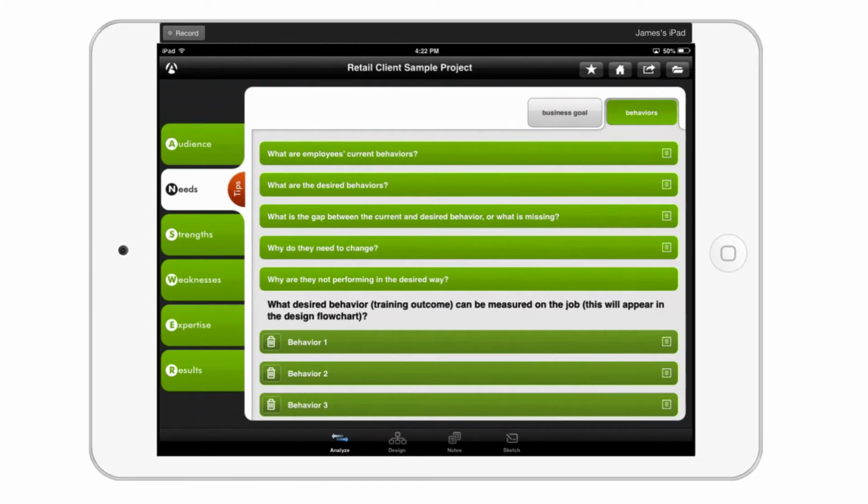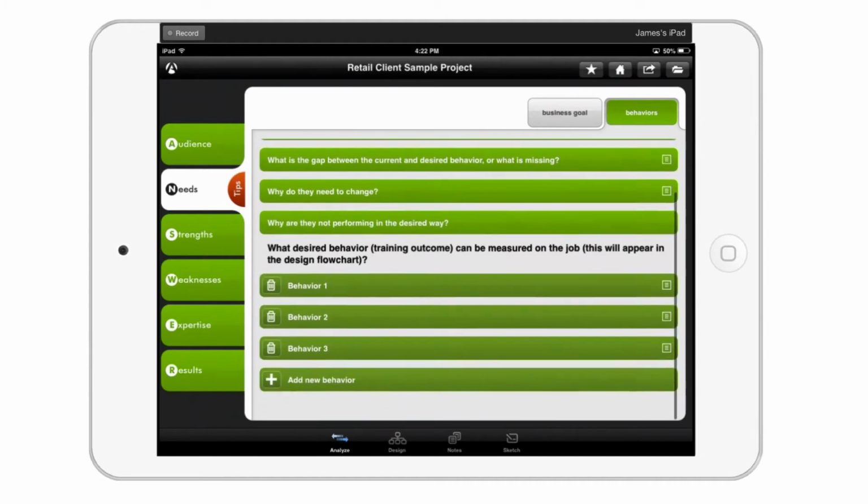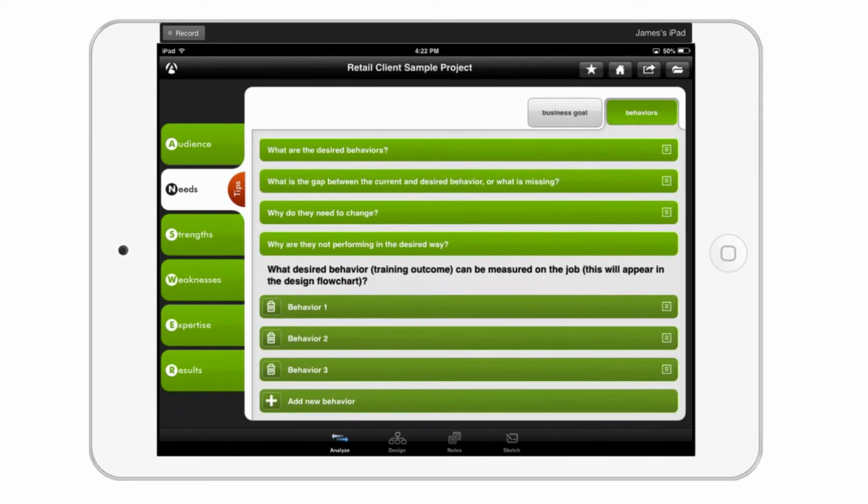You can think of behaviors as behaviors, or you can think of them as skill sets. What do you want them to learn? So for example, you can see here, this is an important text field in this particular screen. What desired behavior or training outcome do you want them to have? And again, this is going to go into the flow chart. I'll show you that in just a moment.